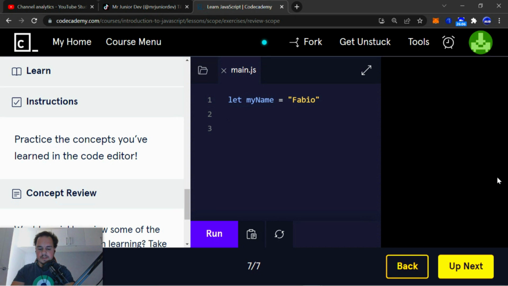Then we're going to create a new function called my city. Then we're going to give it parameters. No, we'll leave it empty, no parameters.